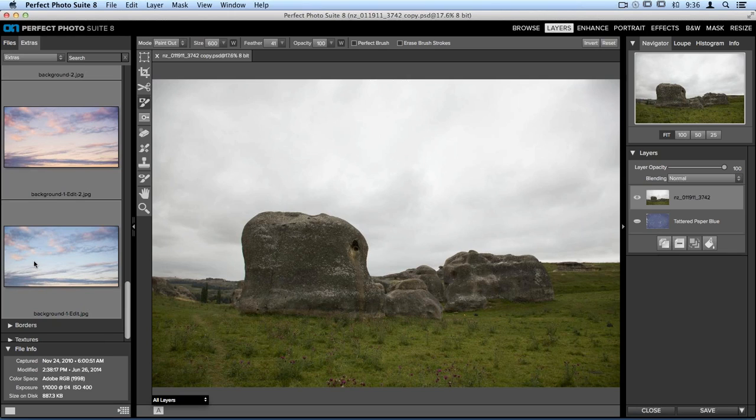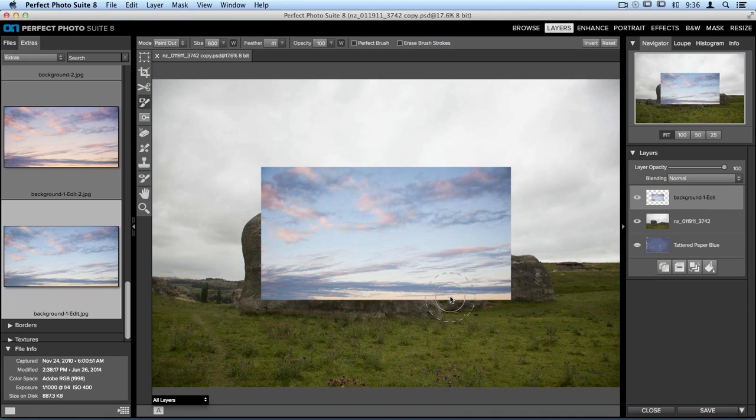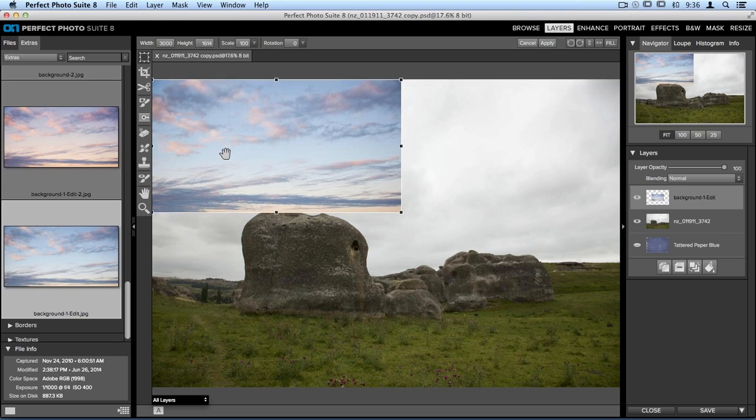I'm going to double click it. I'm going to choose the option to add as a layer and click OK. Now, just like we saw before, we need to resize this layer because it is obviously not fitting very well. So I'm going to choose my transform tool and I'm going to click and drag. I'm not too worried about this stretching out.